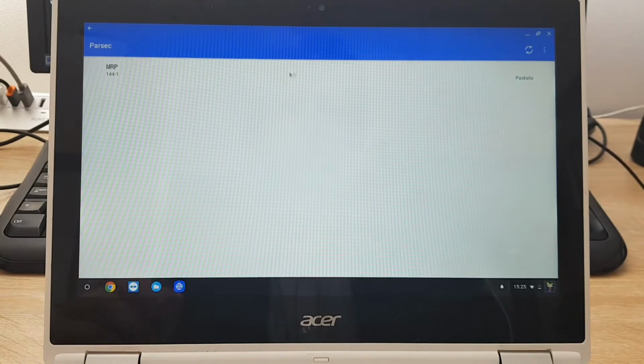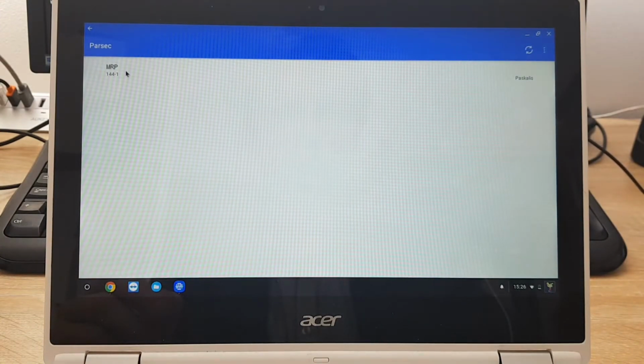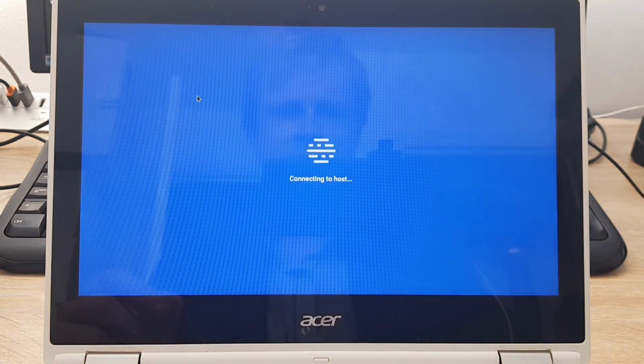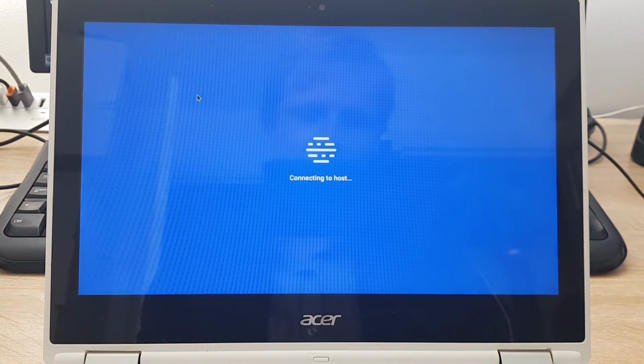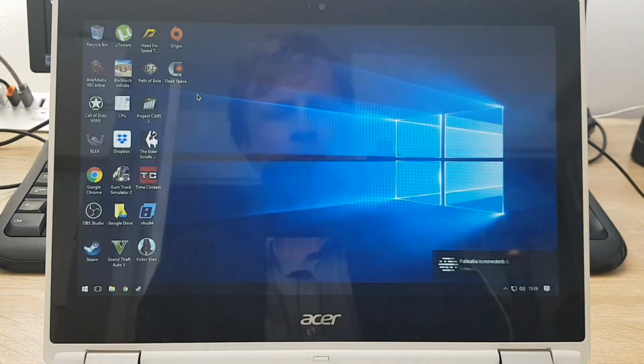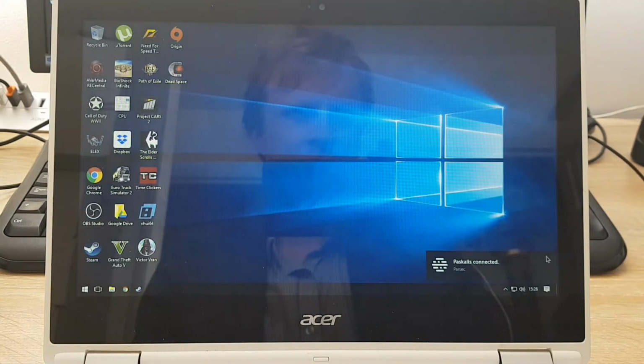a line saying log in. When you've logged in, you should see your computer appear in the list. This is mine, Mr. P. So when I click on that, I'm connecting to my Windows gaming PC. So let's wait until this connects. So that's it, I'm connected.